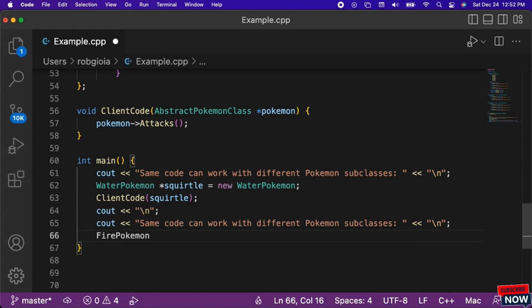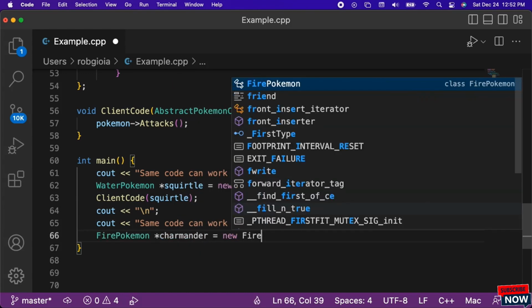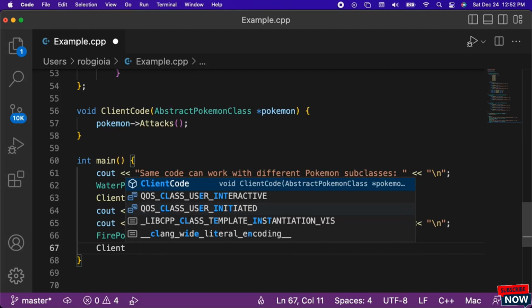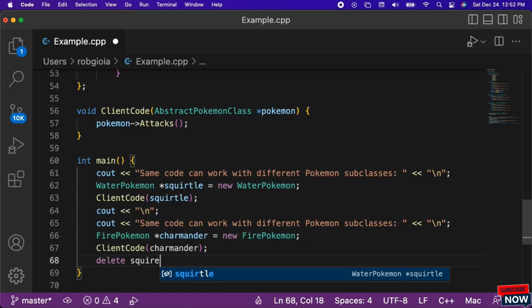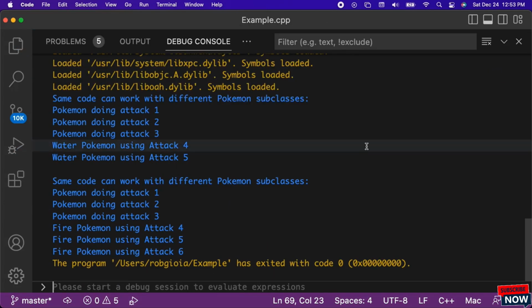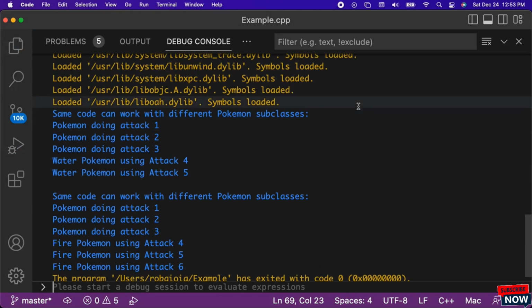Then we will create a pointer to a fire Pokemon named Charmander, which we set equal to a new fire Pokemon. Next, we will call the client code function and pass in Charmander. Finally, we will delete Squirtle and Charmander. When we run the code, notice that both Squirtle and Charmander successfully perform their attacks, meaning that our code worked.